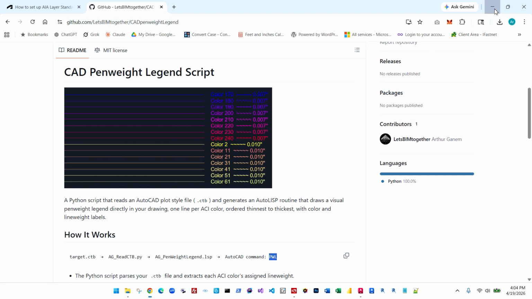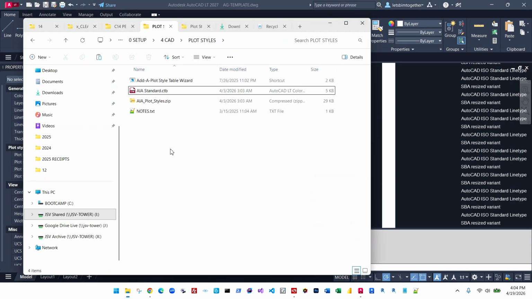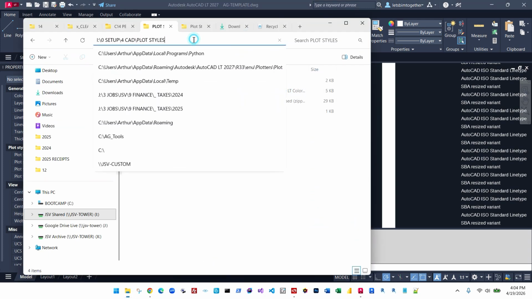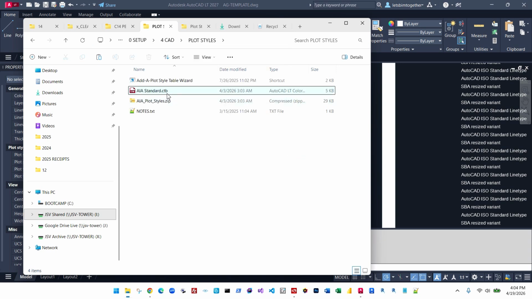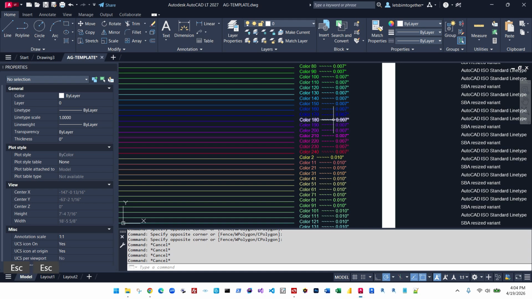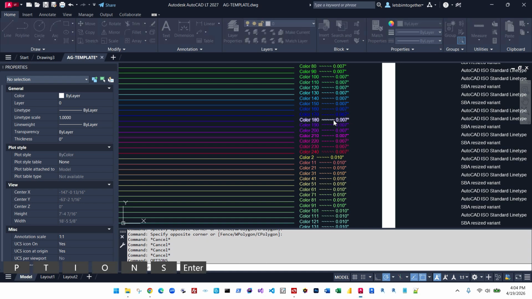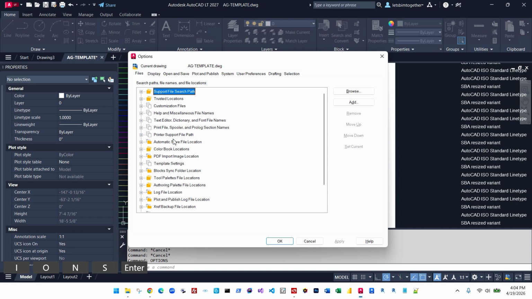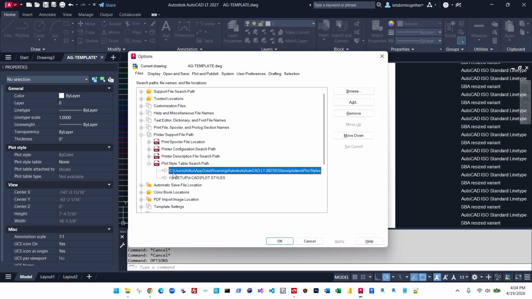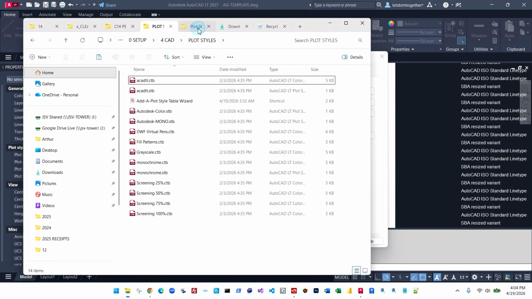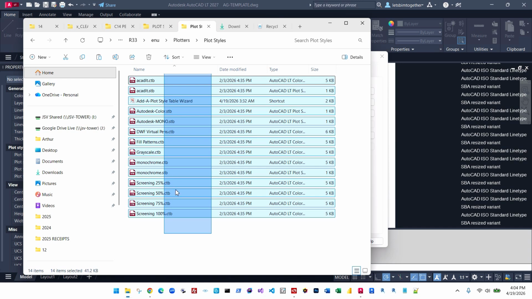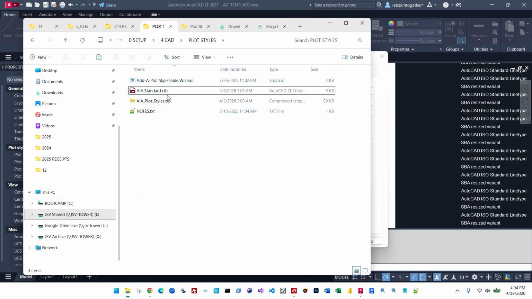So how do we get our CTB file? My CTB file is on the server right here. However, if you're not sure where yours is located, you could type options and then go down to printer support file path, plot style table search path. This is the default AutoCAD one that comes installed, and this is the one I added. The default ones, I can actually jump right here. That's what it comes with. However, I don't use them. I use my own here.